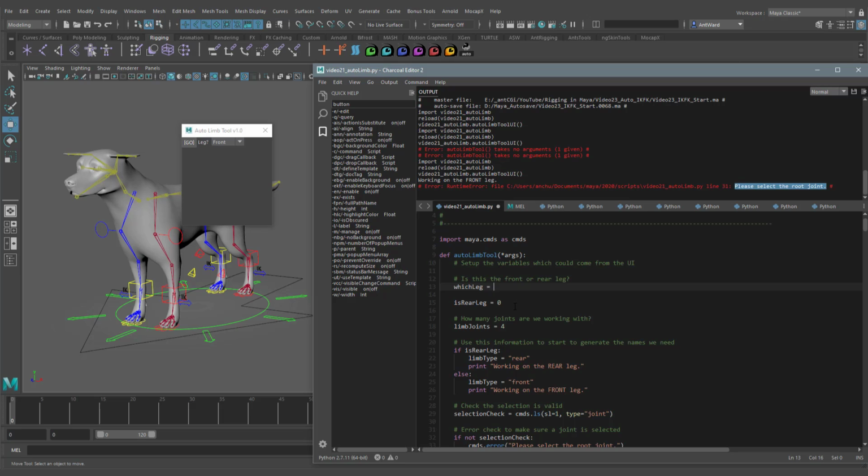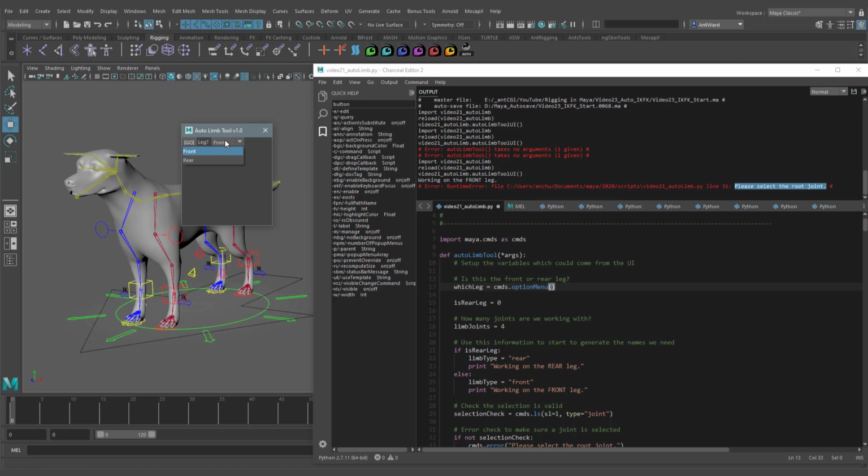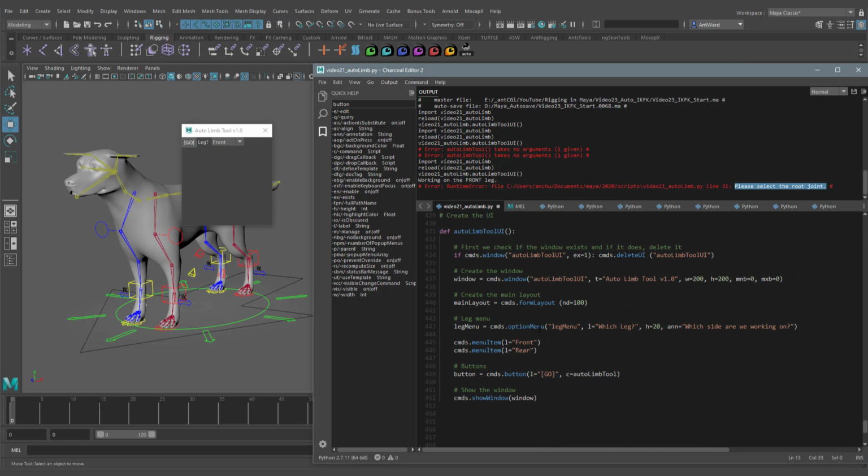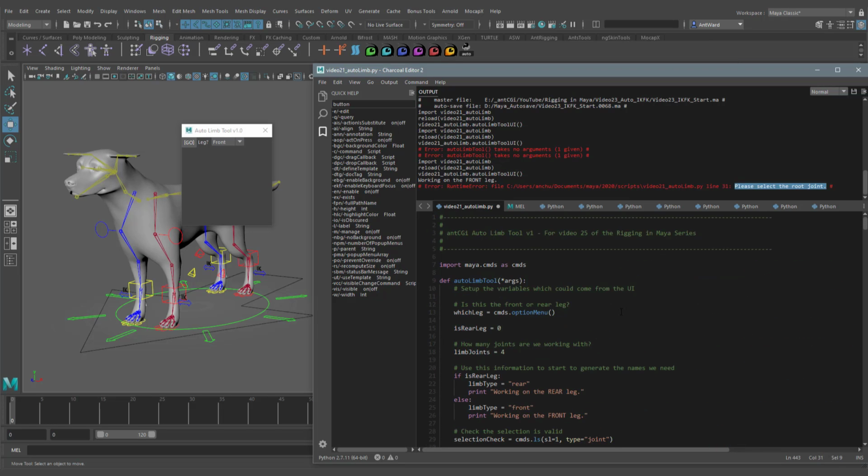What we need this to do is check the menu and report back. We can use the option menu command again, and we actually need the name of the menu. Here it is, leg menu. So let's use this so we are looking in the right place. All we need to do is use Q, which will put this into query mode, and then say we want to query the value using v equals 1.